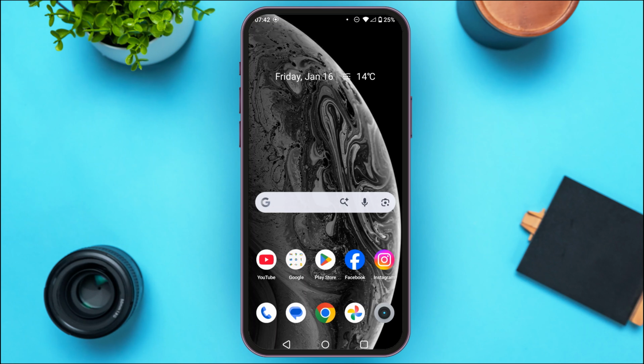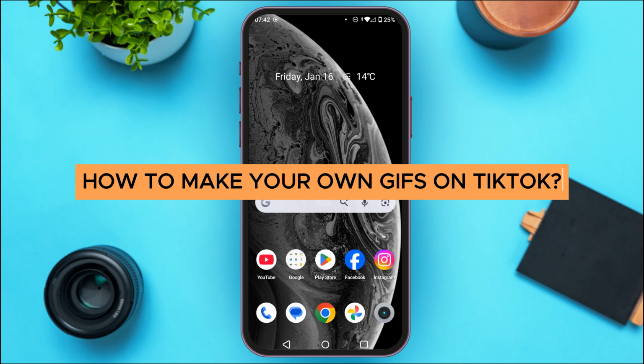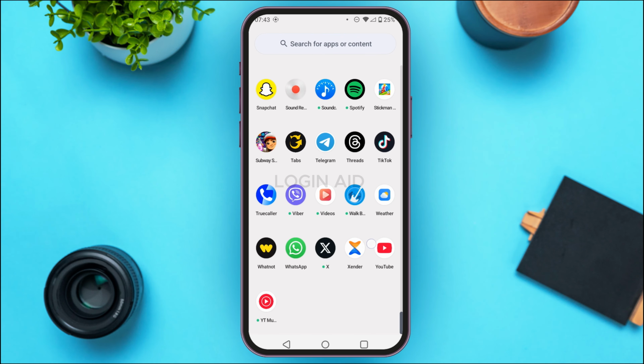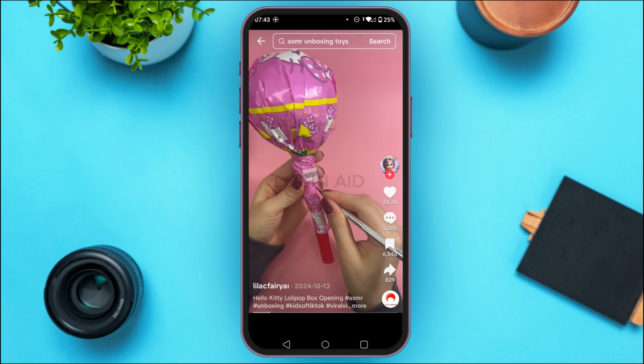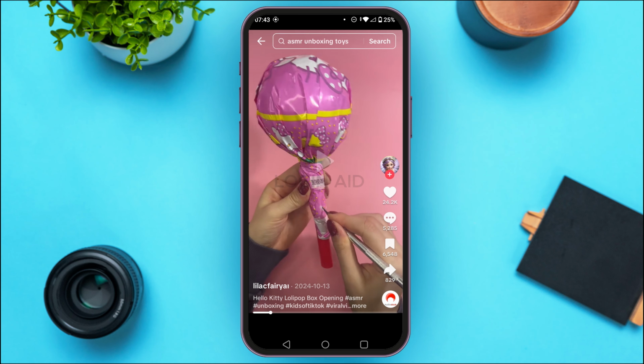In today's video, I'll teach you how to make your own GIFs on TikTok. So first of all, what you have to do is open TikTok. Make sure you're logged into your account. You can see over here, TikTok has been opened.